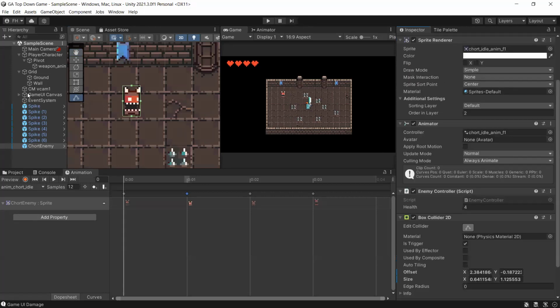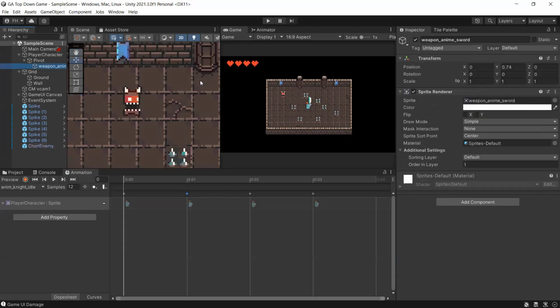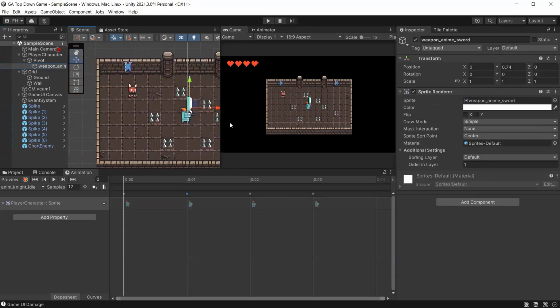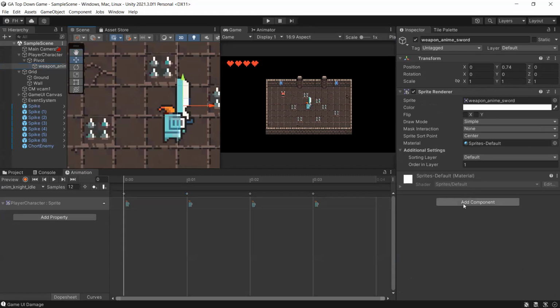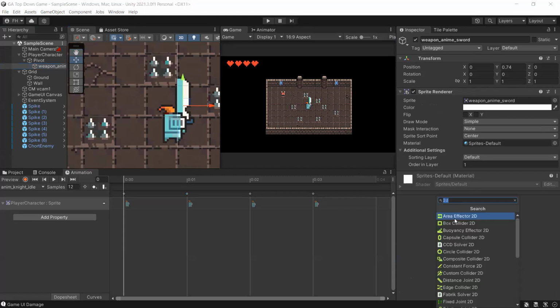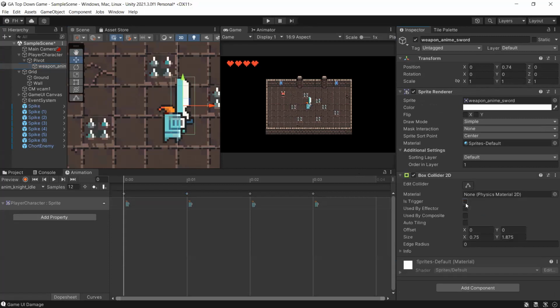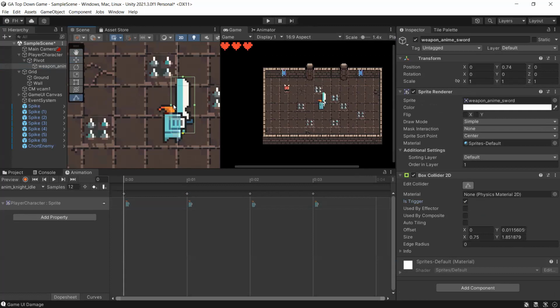So how are we going to detect our weapon? Here's how I'm going to do it. There's multiple ways you can do it, but this is how we're going to do it. We're going to add a box collider to our weapon. Again, make it a trigger. Let's just make it a bit smaller so it fits the blade.